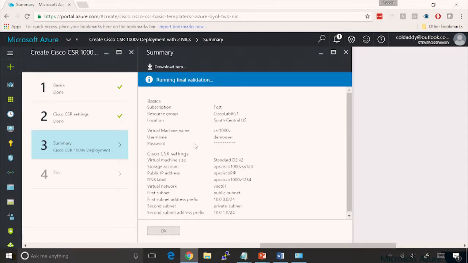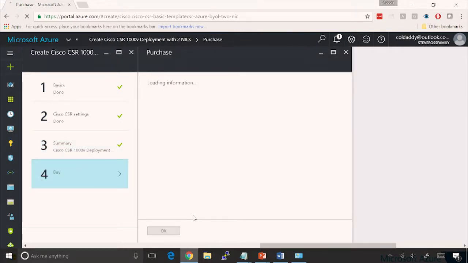Now I'm going to receive a summary. It's going to check things out and make sure everything I've selected is appropriate. I see that I've passed the validation, so that looks good. I'll click OK there. And the last blade is the purchase blade.